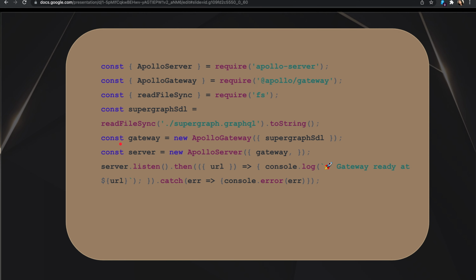And we then specify a gateway and server. And then this is the same thing you have when you have GraphQL. So this just starts up the server, and once the gateway is ready, it will log that. And if there are any errors, it'll catch those errors and log those as well.